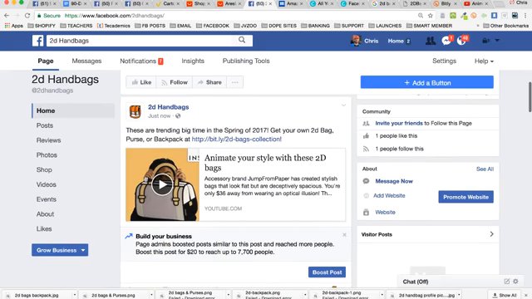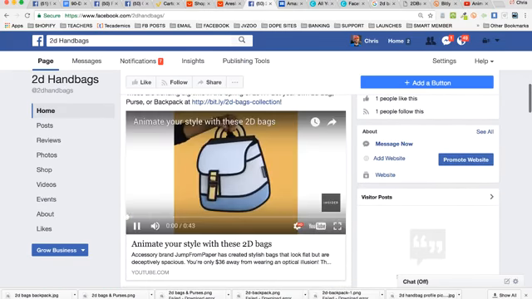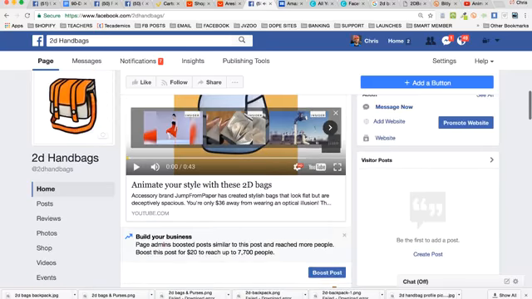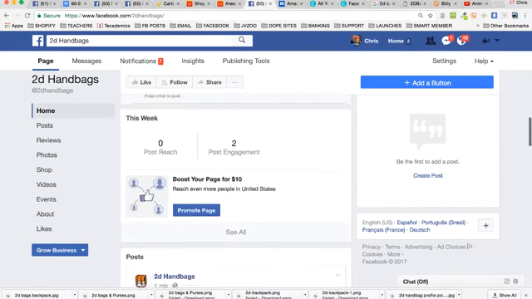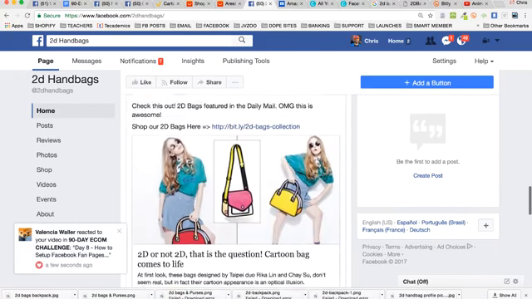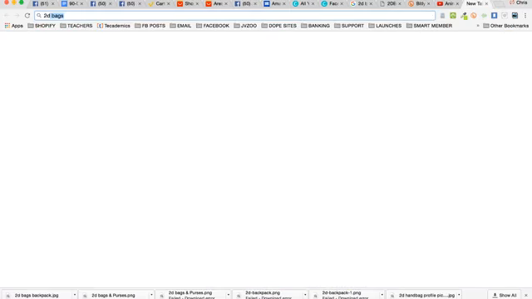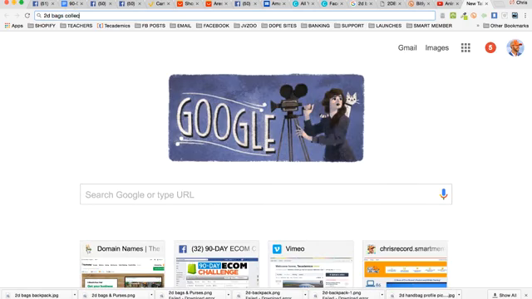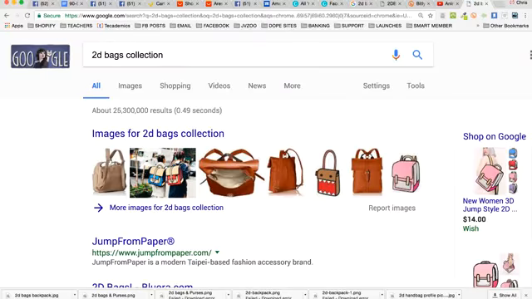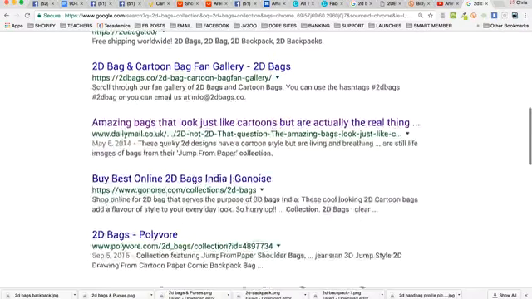There's a little YouTube video that they can watch right there. It'll play right there inside of your page. And pretty cool. So you got a YouTube video. You've got a picture. You've got a blog post. You know, we can maybe do one. Let's do 2D bags collection. Let's maybe look for like one more thing that we might be able to post, and then I'm going to show you one more thing about this.